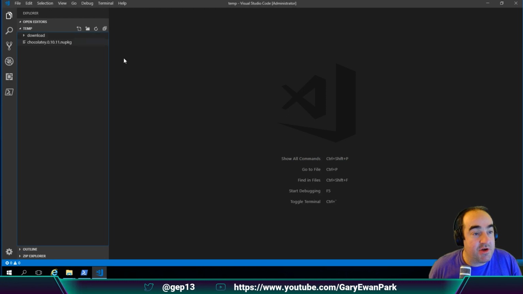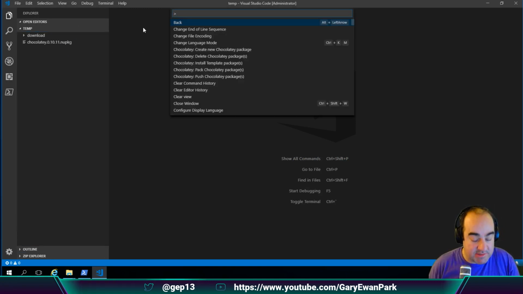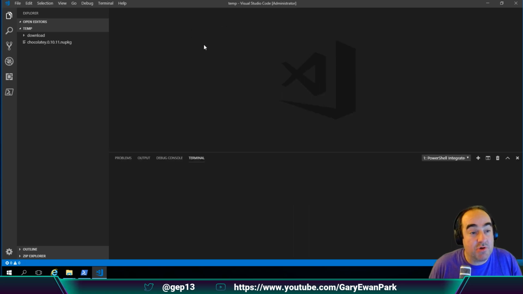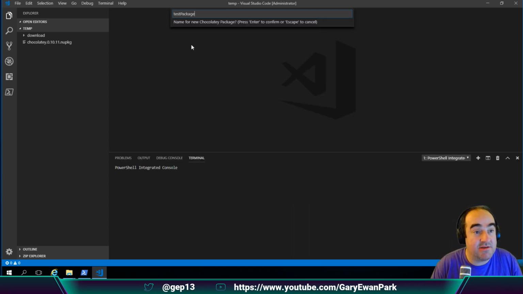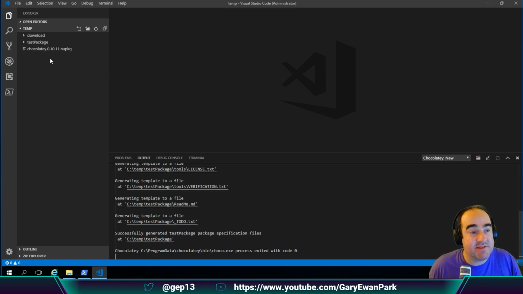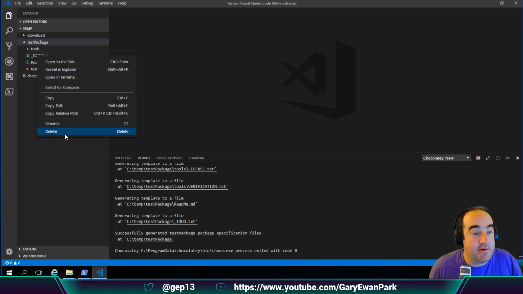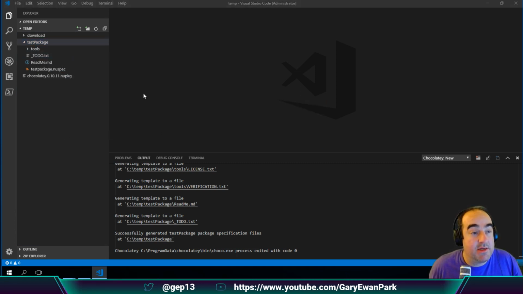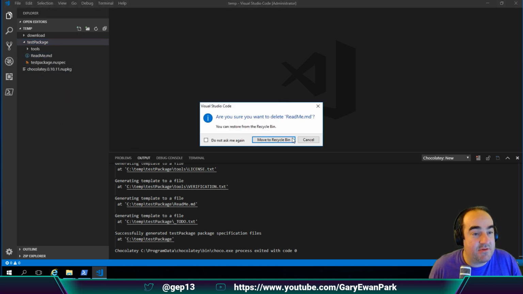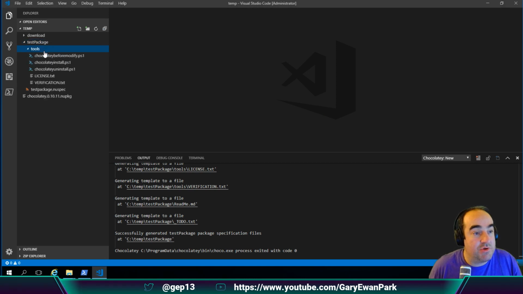So the next thing I'm going to do is create a Chocolatey package. Everything I'm going to show you through this VS Code extension, you can do from the command line. I just wanted to show you an alternative way. So I'm going to create a new Chocolatey package here, and I'm going to be very imaginative and call it test package. That's going to scaffold out a new Chocolatey package ready for creating. I'm going to delete some of the templated files because I don't actually need them for the purposes of what I'm going to show you here.